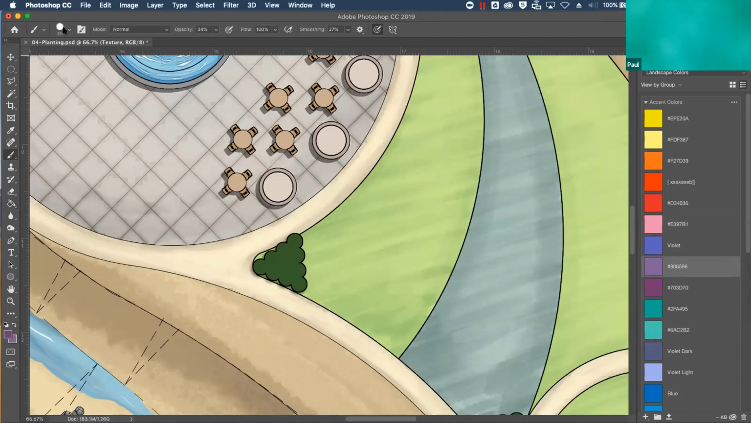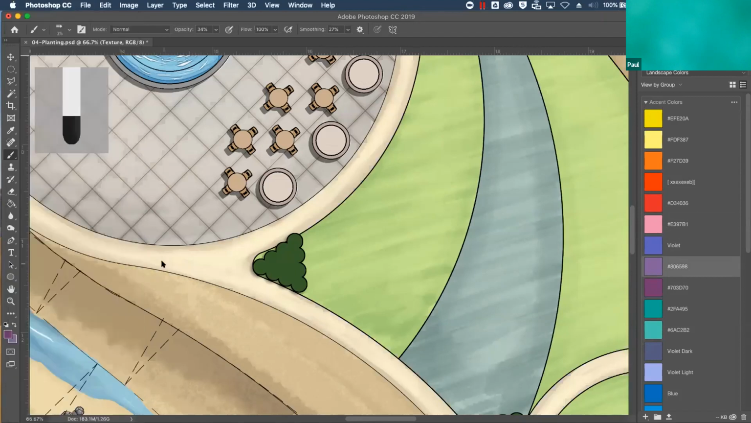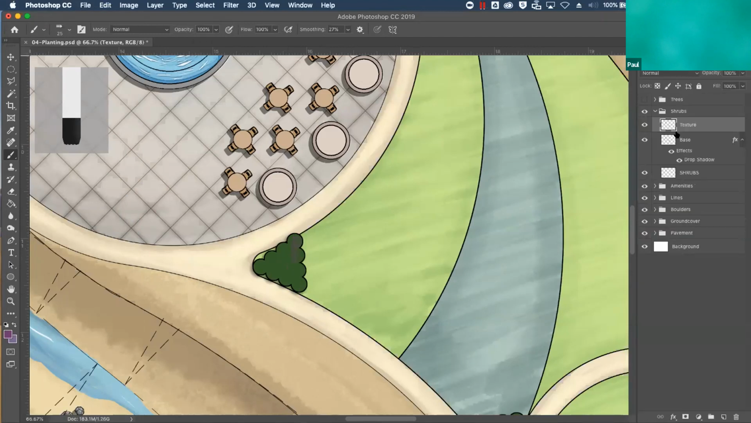And I'm going to pull out my round watercolor brush again, and paint my darker colors first. Let's take out the right tool. Okay, so we have our darker color here. It's purple. And then with that same brush, but with a lighter color, I'm going to just start tapping it on there.